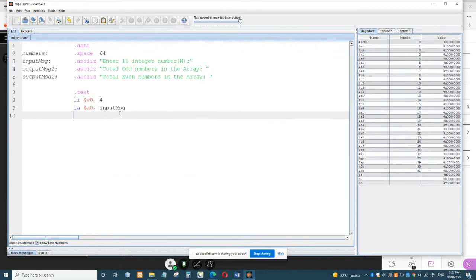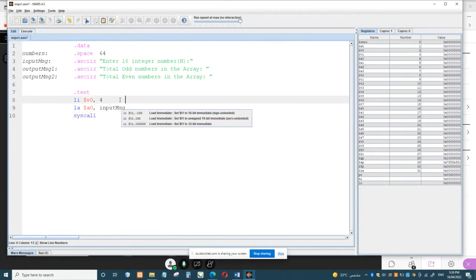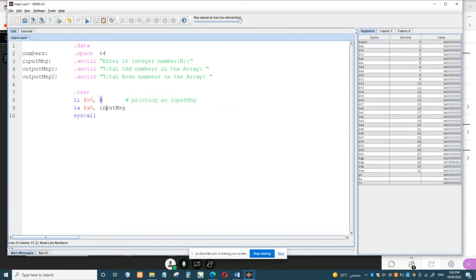and syscall. So this part of the code is basically responsible for printing a message; input message will be printed. These 3 lines of code are basically responsible. This interrupt number 4 is basically responsible for printing any string. So here we are using interrupt number 4, and then we have an input message, the starting address of the input message. We put it in the $a0 register and then syscall.